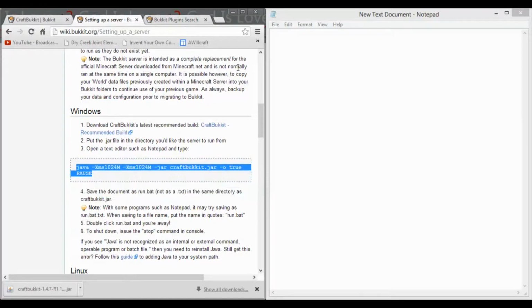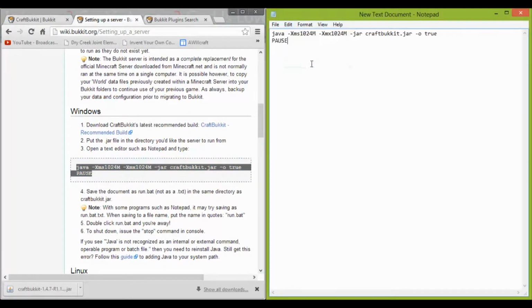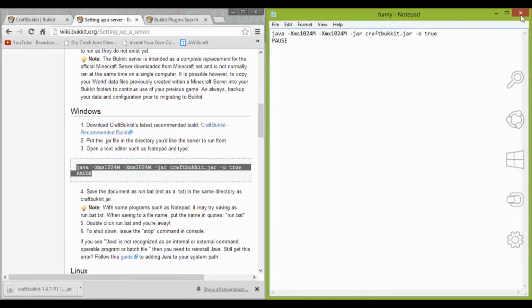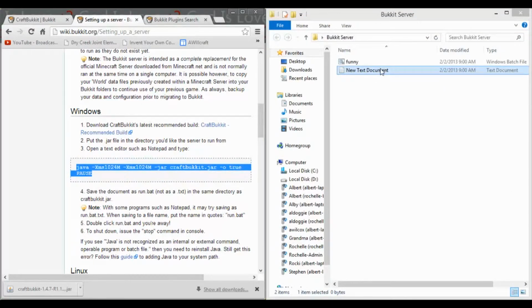Highlight that, copy it, paste it, and then file, save as, not save. Call it run, launch, start, as long as it ends .bat. Always has to end .bat. But don't save it as funny.bat.txt. Save it as all files. And then you'll save it. You can just exit out of that. And then there's your run.bat.